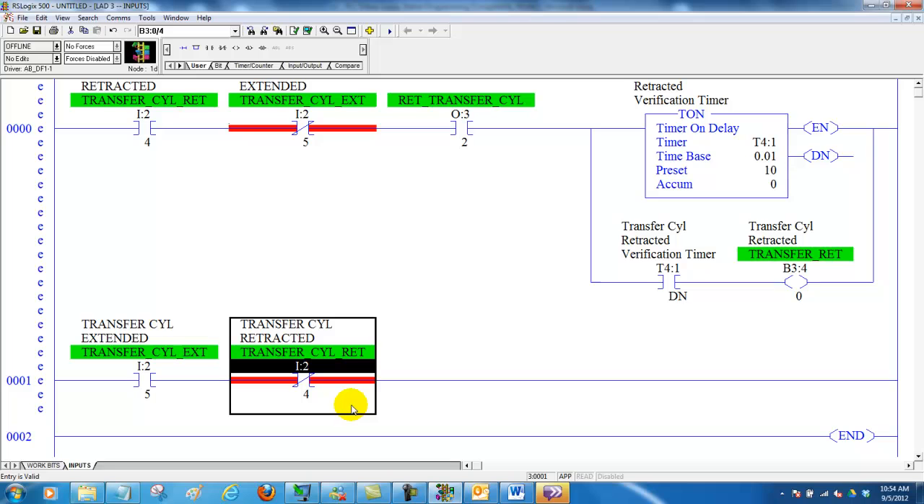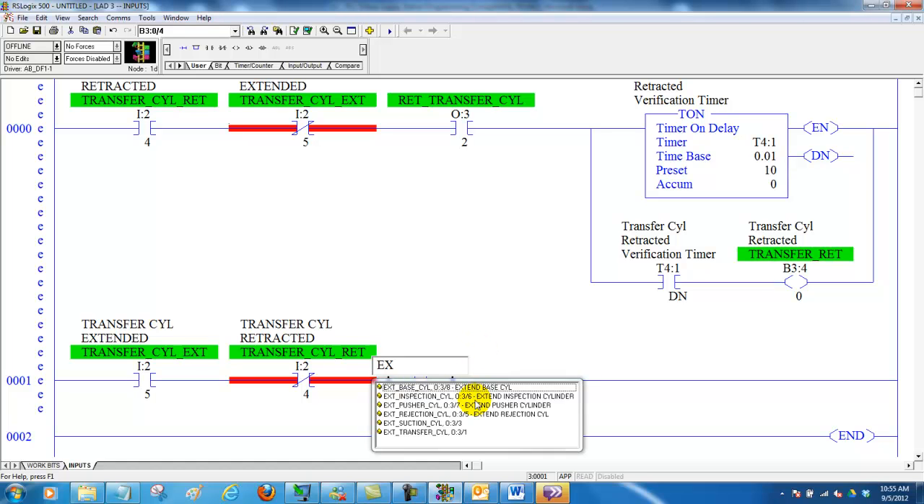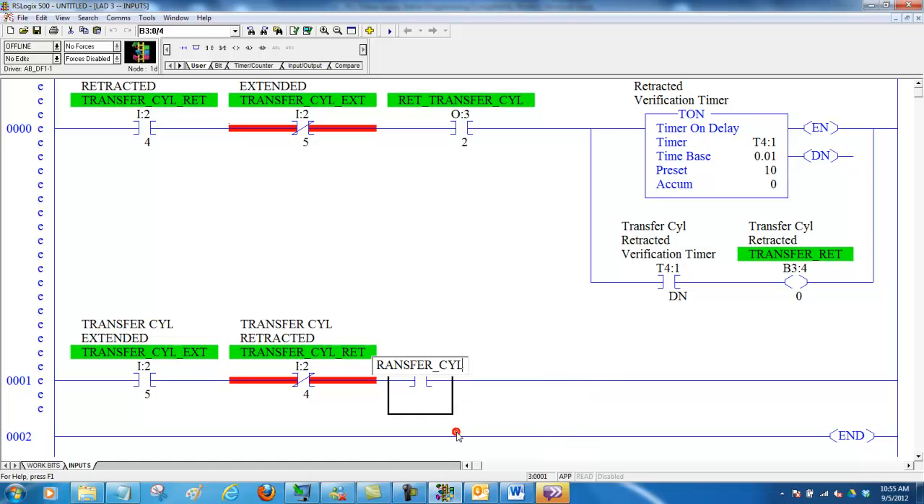And how do we get the transfer cylinder to actually extend? Needs an output, right? Pretty much. We need to know if the output is on, which is to extend the transfer, and I have it down as O:31. Okay, and then we do the same thing.